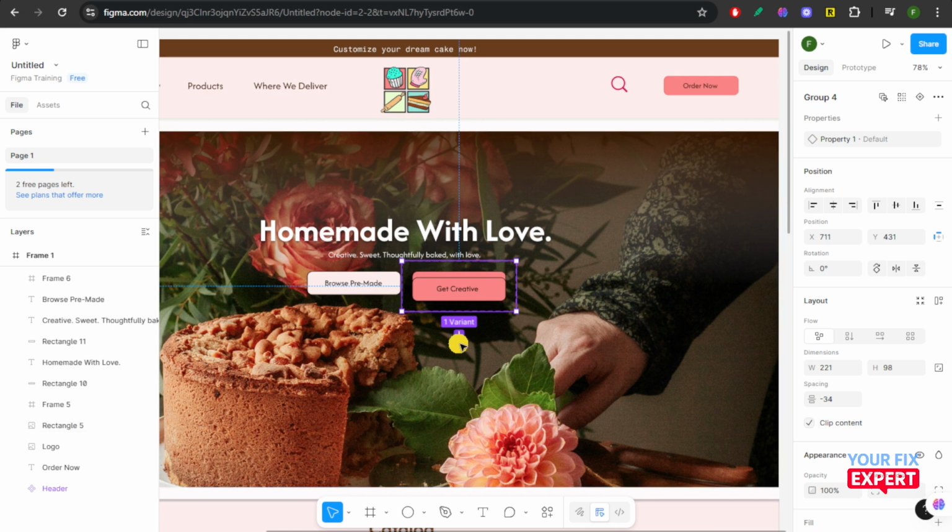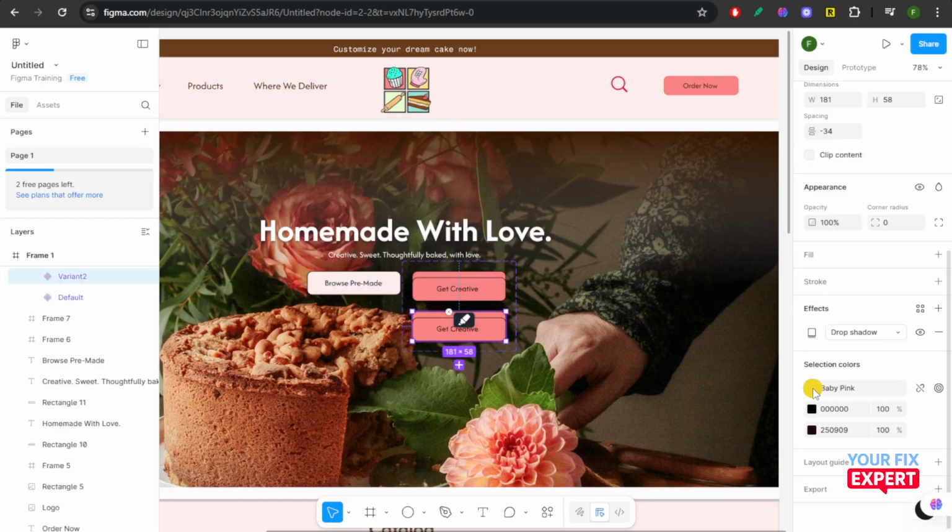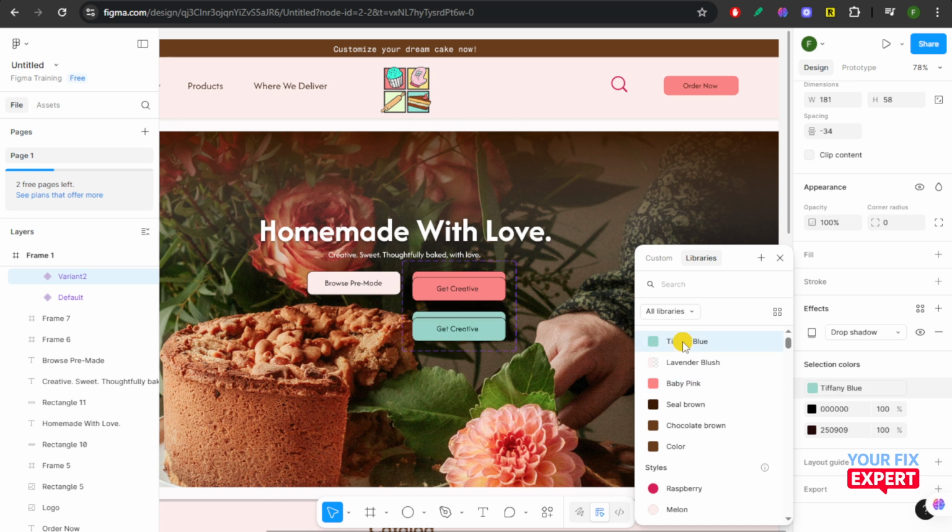Now from there, we can add a new variant if you click on this plus button right here, and then we're just going to change the color of this so that you can see how it works. Going to change it into Tiffany blue, and as you can see, we already have two versions, or two variants of this button right here.